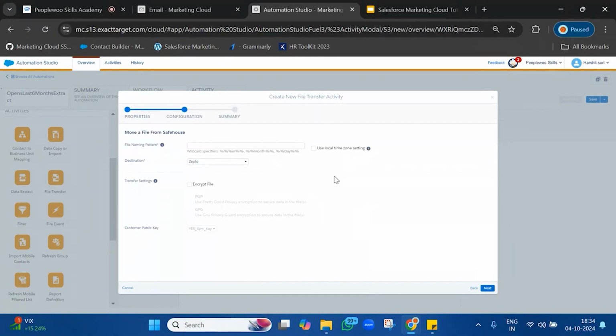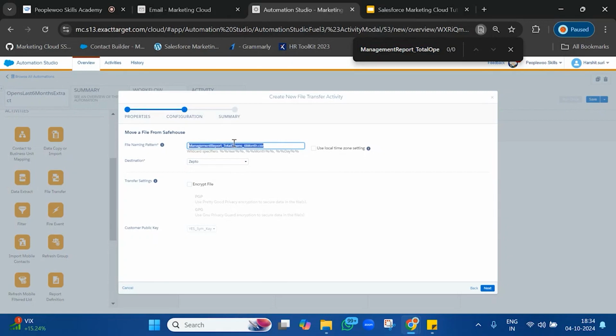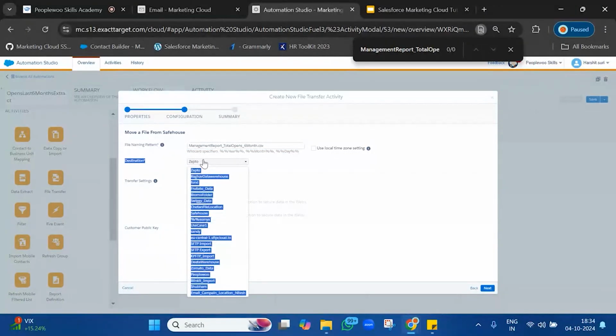Click on next. Now it is asking which file you want to move out of Safehouse. So remember, inside the data extract activity, we defined a file naming pattern: once you extract the data, create this kind of file with this name. The same file you have to provide to this file transfer activity to look inside the safe house. And once it looks inside the safe house, you have to select a destination.